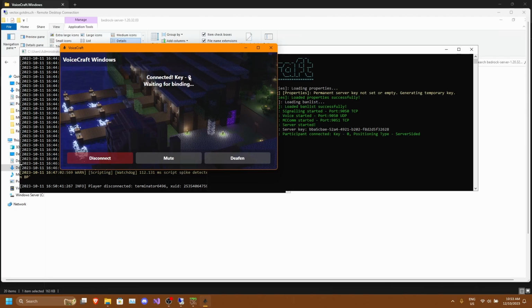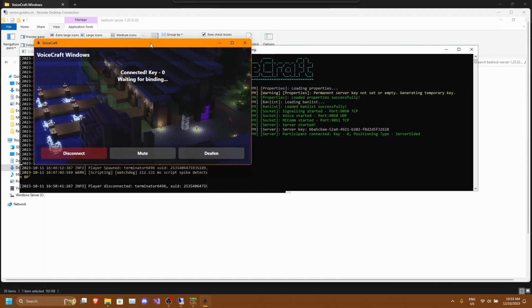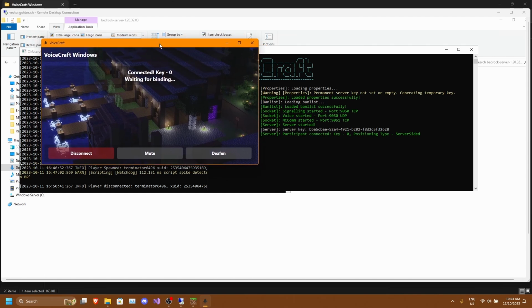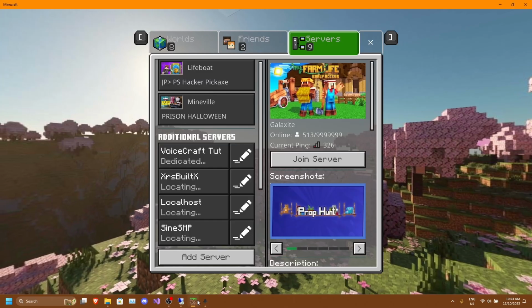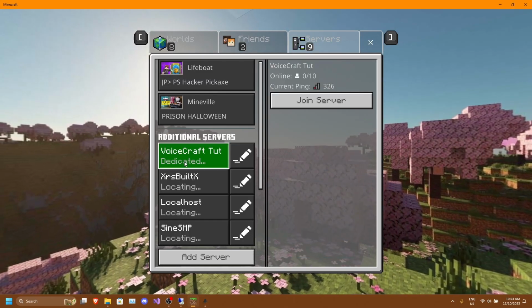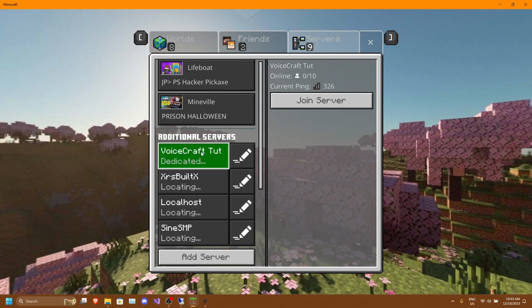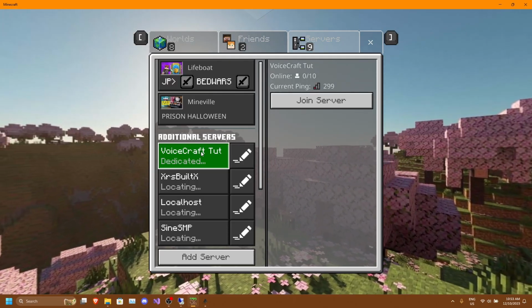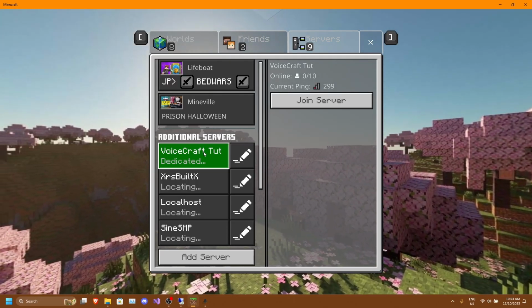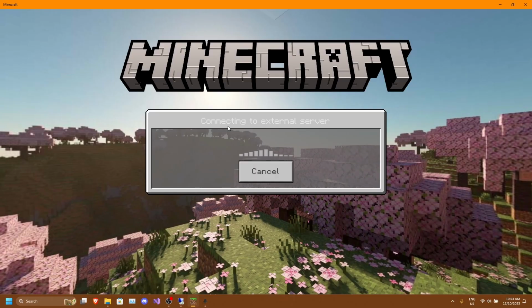Now, we can see here, when it says connected, key-0, waiting for binding, this means that Voicecraft is waiting for you to connect to the Minecraft server to then bind. So what we need to do is open up Minecraft and connect to the server that has the Voicecraft server linked to it, in which case it's the same server for us.